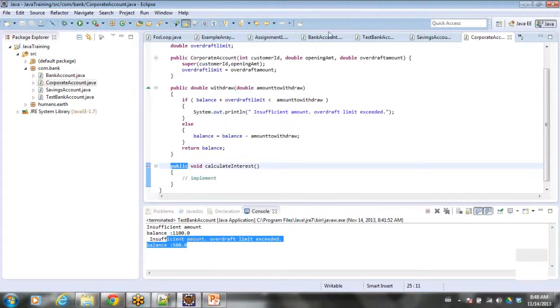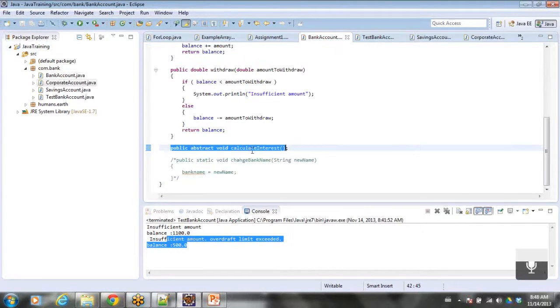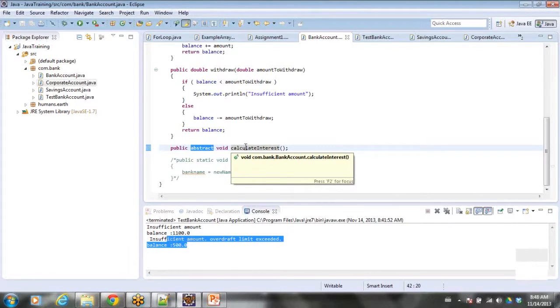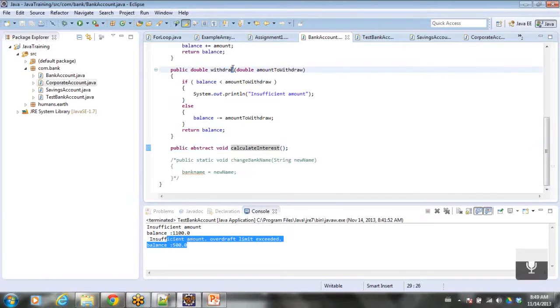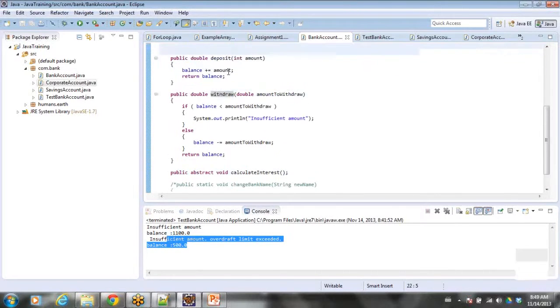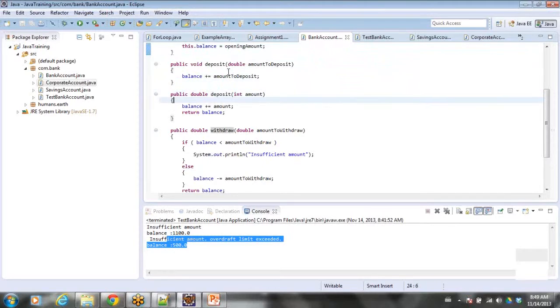So if you want to expose the behavior, you want to define the behavior, but you don't want to provide the implementation in the superclass, in that case you can use the abstract method. After that, you need to provide the implementation for all abstract methods in all the subclasses. If you don't define it abstract, as with withdraw and deposit methods here, we did not override or provide any implementations in the subclass.